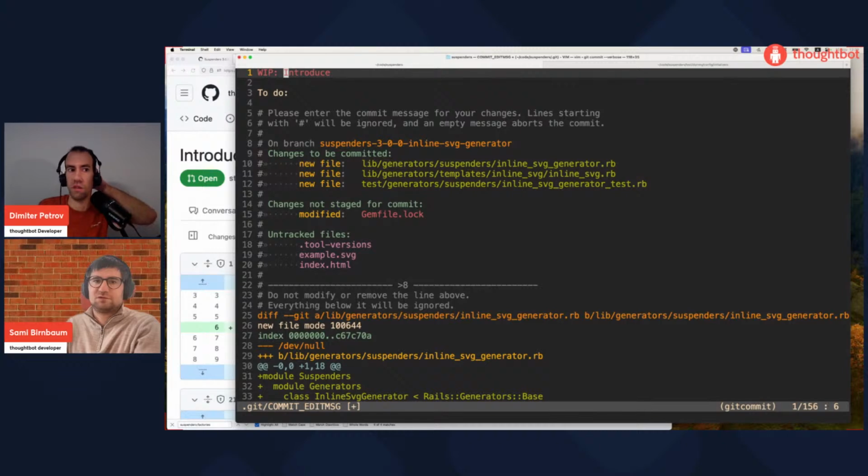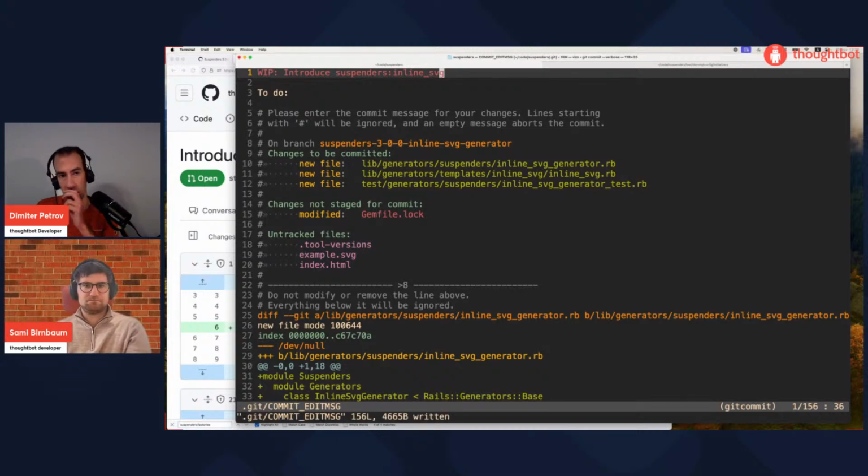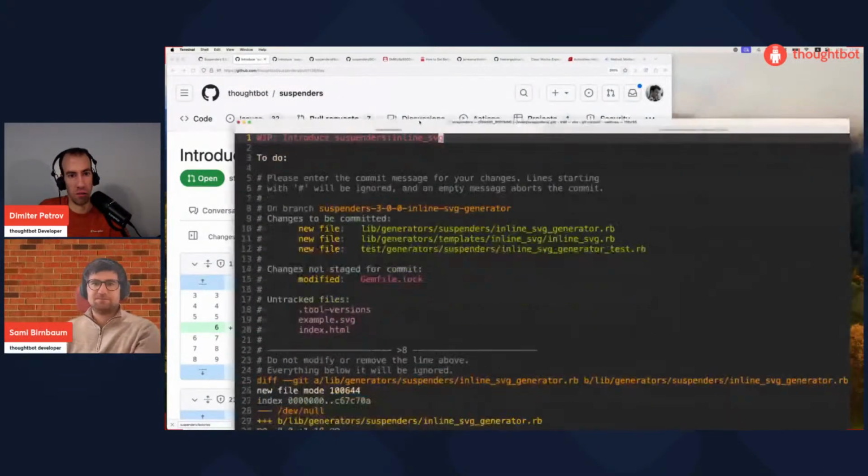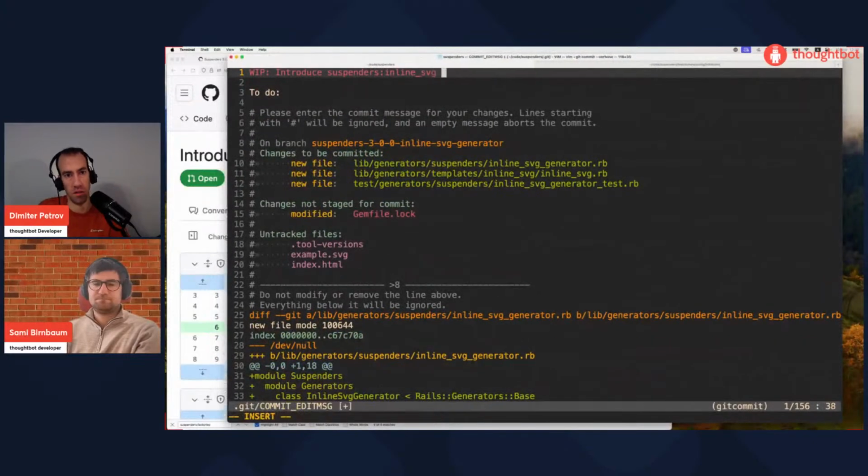So I'm going to do what I often do if I know that I'm missing some things and I might need to revisit this. I name this work in progress. I do the usual commit and then I leave myself some breadcrumbs. Yeah. So this would be introduce suspenders inline SVG, and even the name is something that we can discuss again. But I'm happy with that for now.